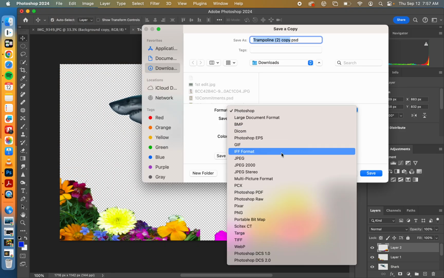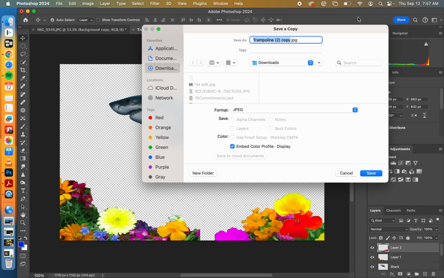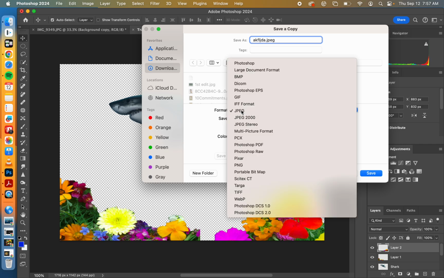Save a copy, change the format to JPEG, and just make sure you're not changing the format up here. Some people try to click on this and type in a name and then do .jpeg. That's not actually changing the format. That's just changing the title of the file. So in order to make it a true JPEG, you have to change it down here.